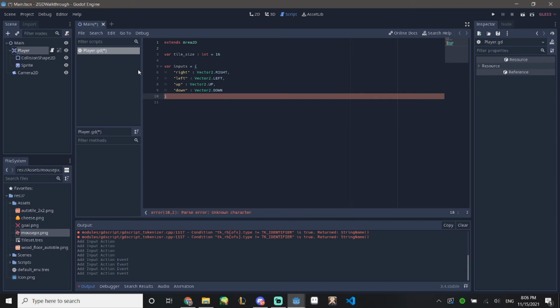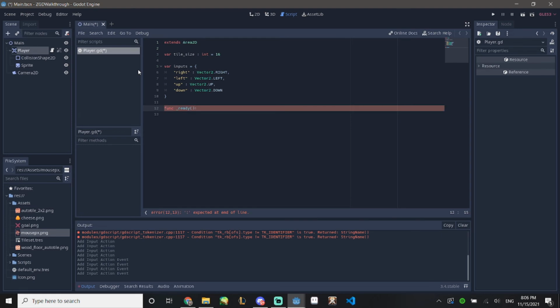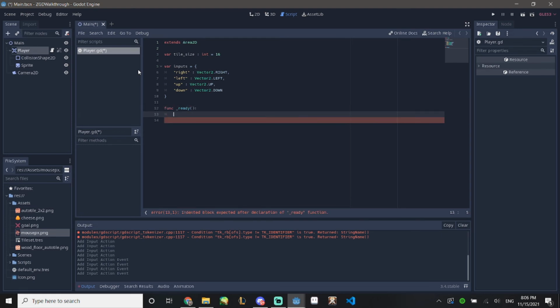So now we can actually start making a function. The first function we are going to write is actually from a pre-made function called ready. So go down a couple times, and in order to declare a function in Godot, you first write func, and ready is a pre-made function. It must be spelled the way I am spelling it right now. As you can see, Godot was already suggesting that I use ready, and you can press tab and it will automatically fill that out for you.